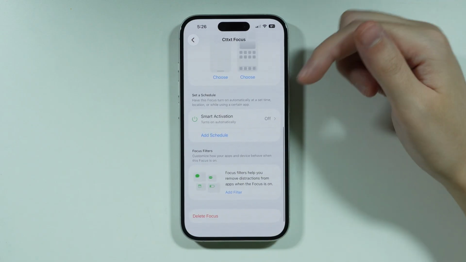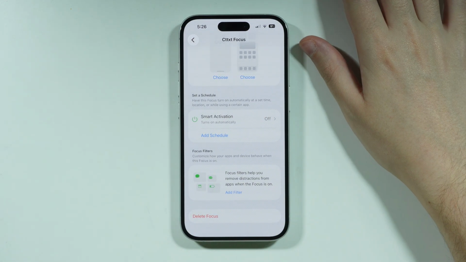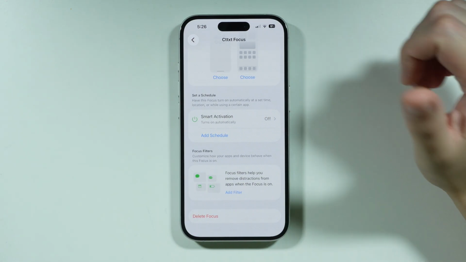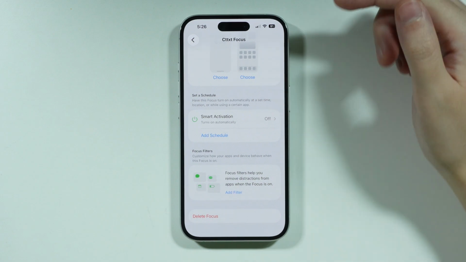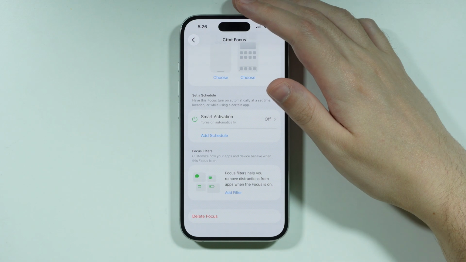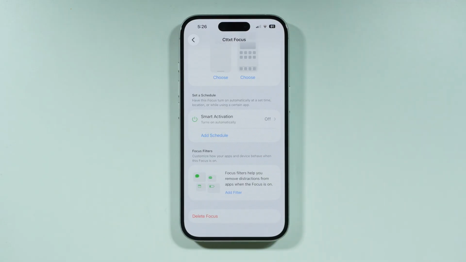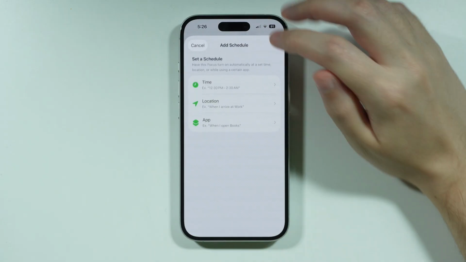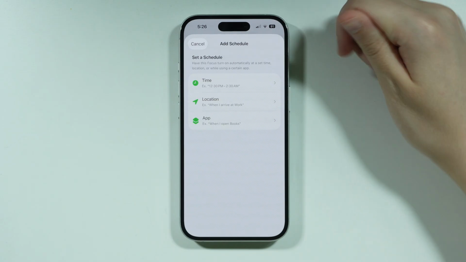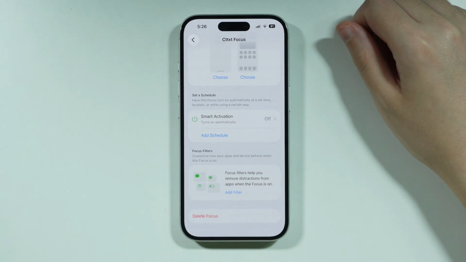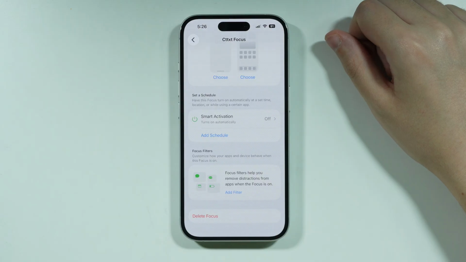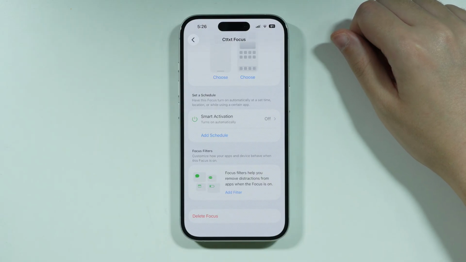And in addition to that, we can create a schedule, so we can make our new mode automatic, so it can automatically turn on and off based on smart activation. So the phone can by itself decide when it can be enabled or disabled, or you can create your own schedule and make it based on time, location, or the app usage. And we also have custom filters, so we can customize how our apps and the device behave when this focus mode is enabled. And that's pretty much it.